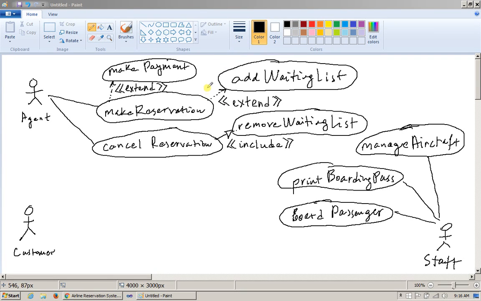Right. So, one more time to say that include, with this arrowhead, which looks like an inheritance, is a stronger relationship between the use cases. And it basically says that this part always happens when we invoke cancel reservation, okay?